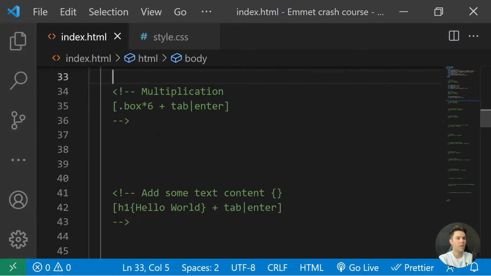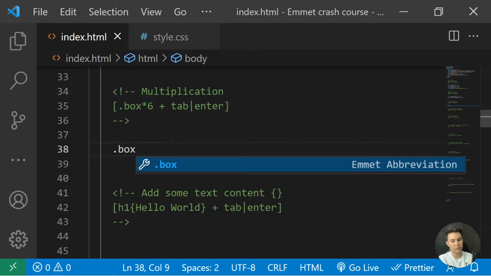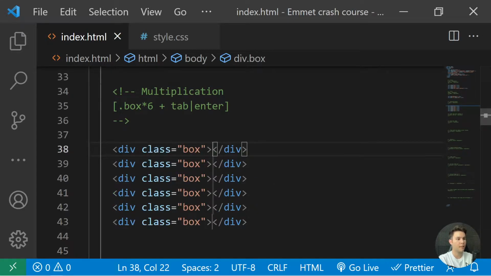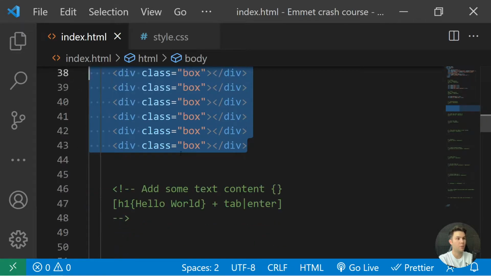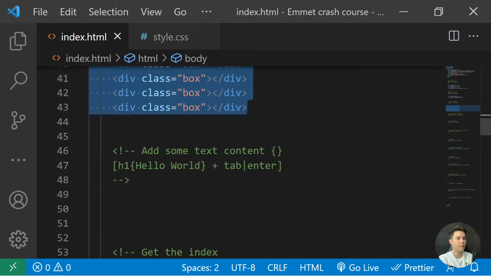And then the multiplication. So you can do something like .box*6, and then you press enter, and it will just create 6 divs with the class box, which is also really great. All right, nothing else to say right there.